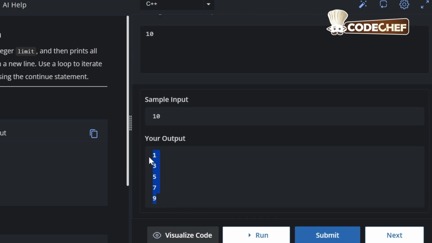So here is the output 1, 3, 5, 7, 9, which is exactly similar to the expected output.